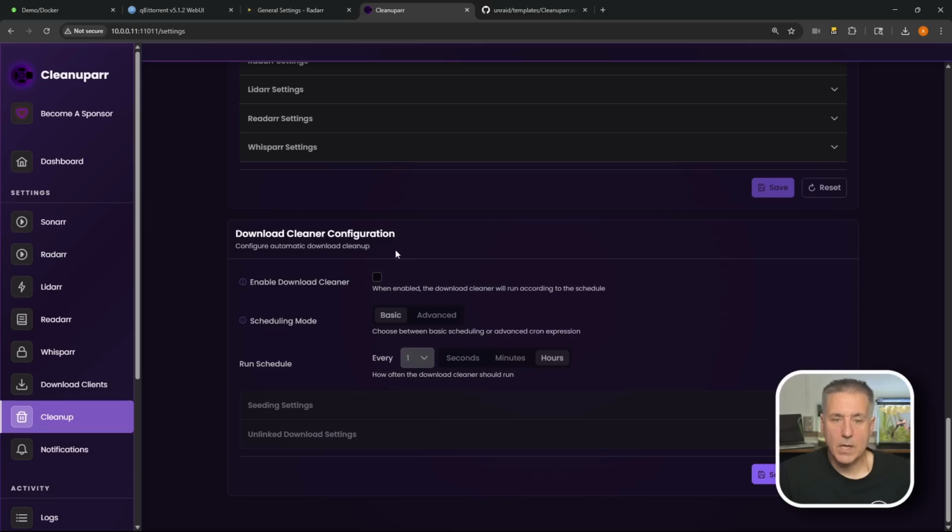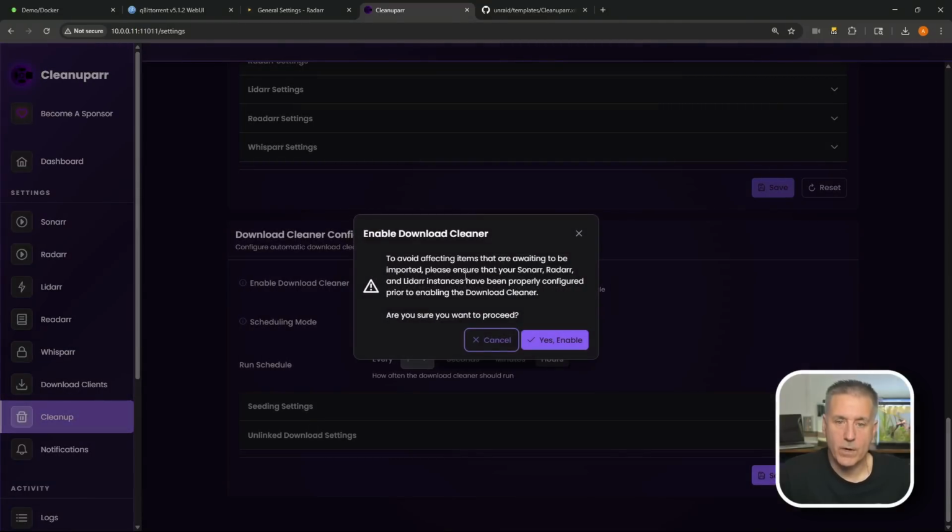And what this does is the download cleaner automatically removes downloads from your download client after they have finished seeding according to the rules that we're going to set up here. So this is helpful if you want to manage your disk space and help to kind of clean everything up, keep everything at the optimal level. If you do this and you enable it, then you're going to get a warning here. It's going to say to avoid affecting items that are awaiting to be imported, please ensure that your Sonarr, Radarr, and Lidarr instances have all been properly configured. Are you sure you want to proceed? If you want this feature, then you're going to choose yes, enable.